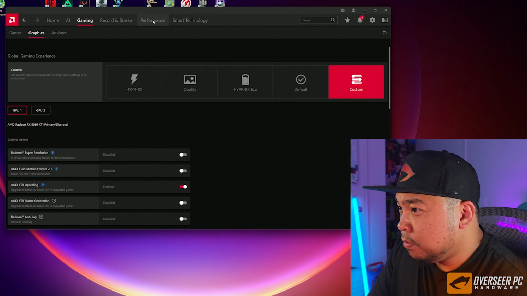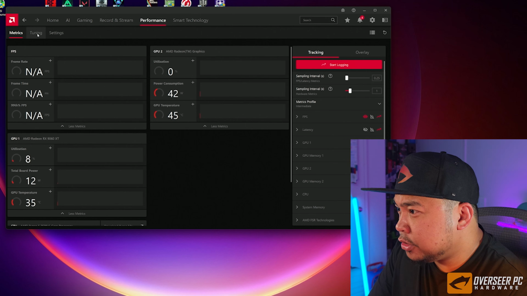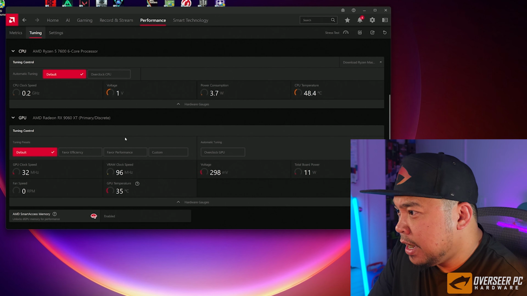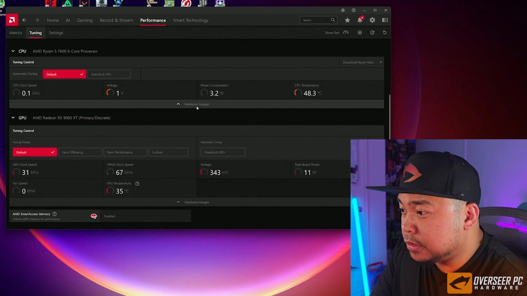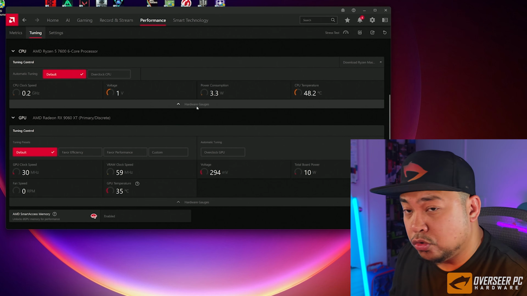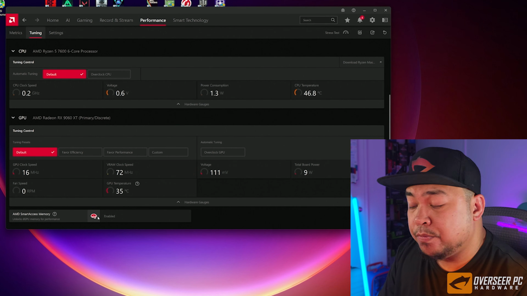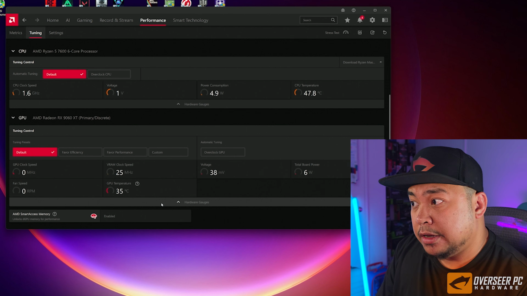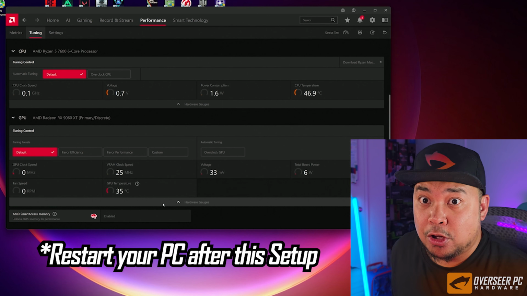And we go to performance and tuning. So this is where you would have your settings for your driver. So if you want to overclock, this is where you would be doing things. But in this case, we're just doing it as normal, and we want to make sure that we have AMD Smart Access Memory enabled, and it is enabled here. That's pretty much it. This is how I normally do it.